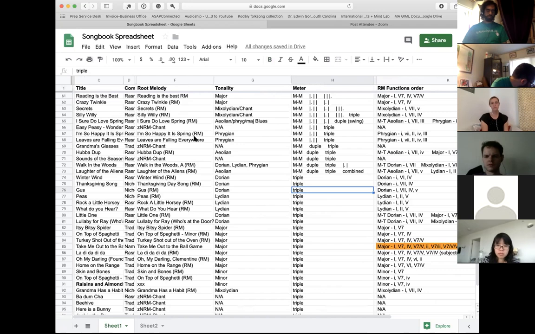7, 5, then it stays in 7 with a 6 in there, and then it ends in a blues. So it's called I Sure Do Love Spring. And if you want to tackle that one, it starts in Aeolian, then it moves to Phrygian, and then it ends in the blues. And the meters, it doesn't matter. The kids just are having fun, and they learn them. And then I show them what the roots look like.